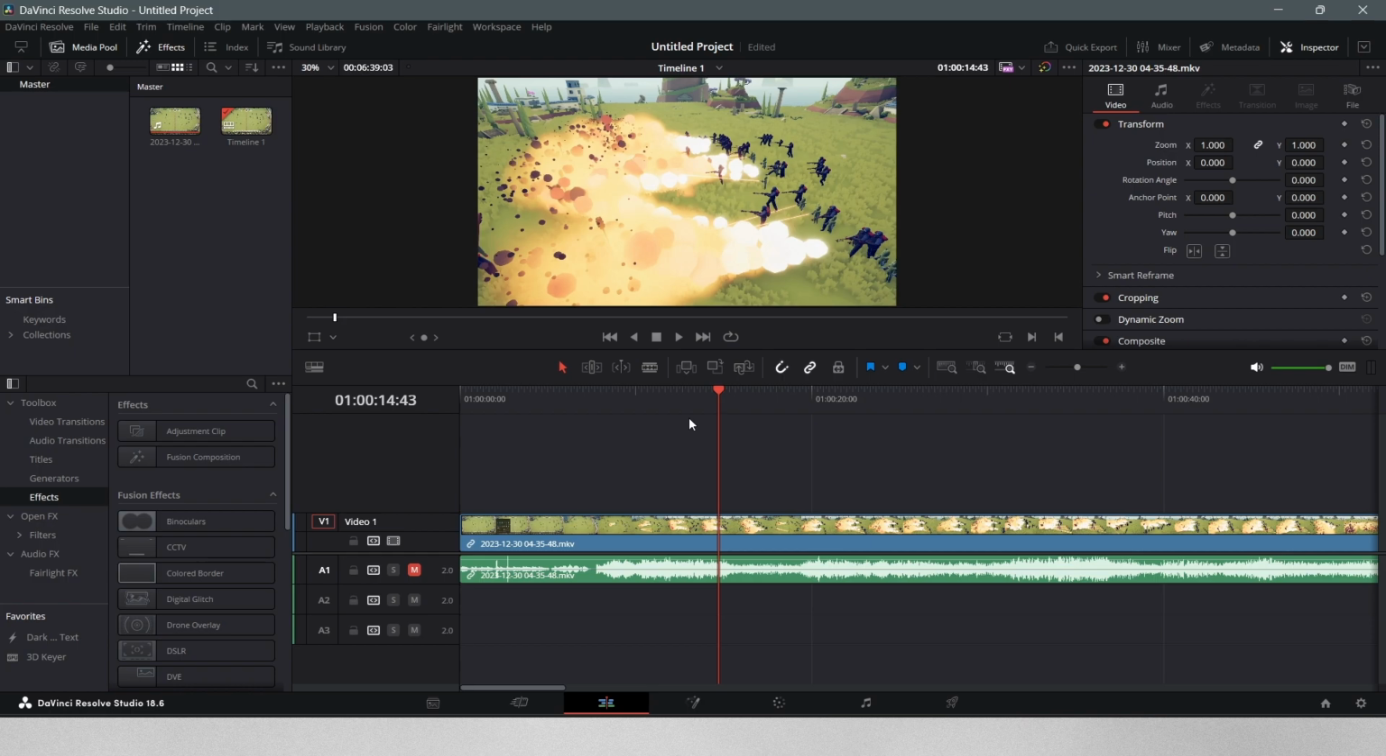DaVinci Resolve is a powerful video editing software that offers many features and tools for professional and creative projects. You can use it to edit and finish up to 60 FPS in resolutions as high as Ultra. You can also use it for color grading, visual effects, audio, post-production, and more.